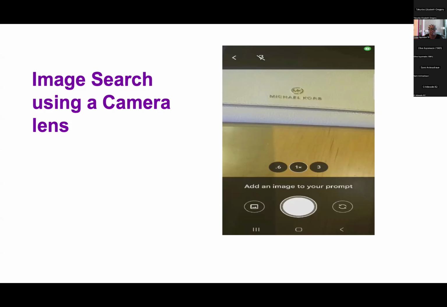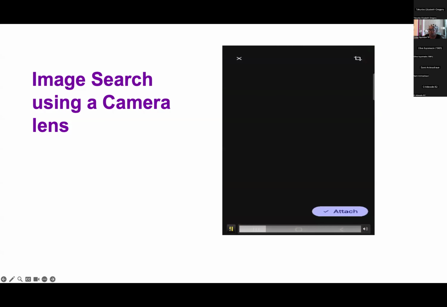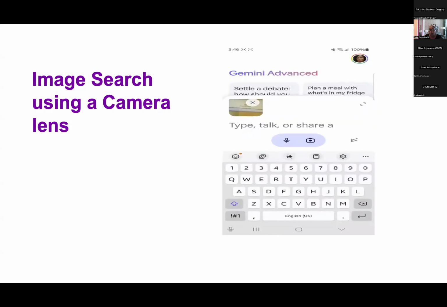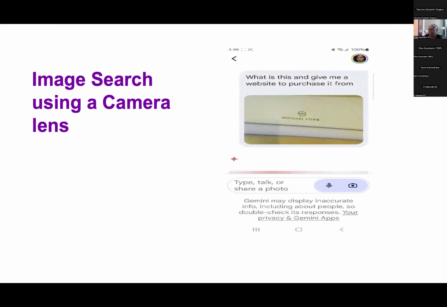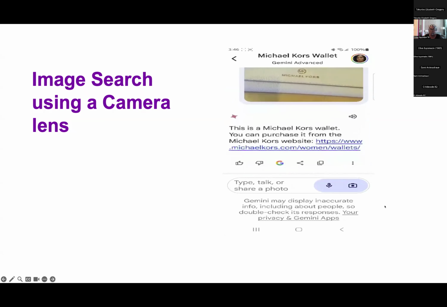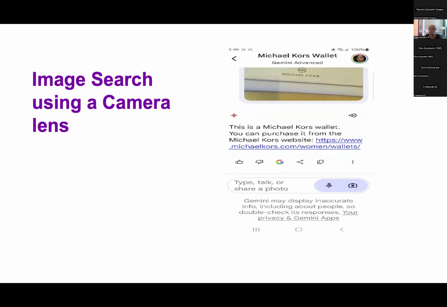So let's say I saw a post or something, and I took a picture of that post, which in this case is my wallet, Market Calls. I attached the picture. Then I ask, what is this and where can I get the product? That's me typing. It's going to give me the description of the product, and right there it gives me the direct website, marketcalls.com.